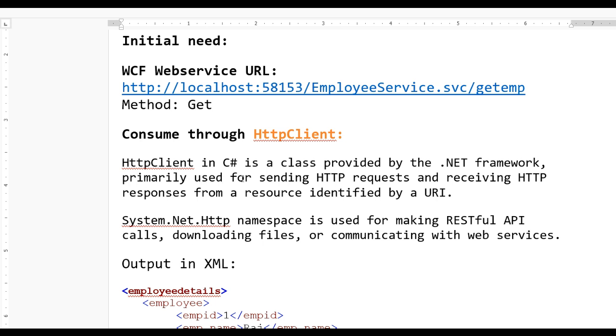HttpClient in C# is a class provided by the .NET Framework, primarily used for sending HTTP requests and receiving HTTP responses from a resource identified by a URI. For HttpClient, the System.Net.Http namespace is used for making RESTful API calls, downloading files, or communicating with web services.